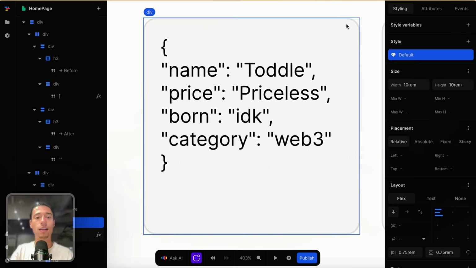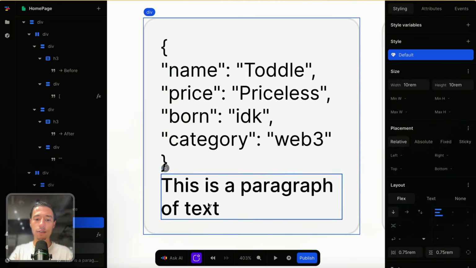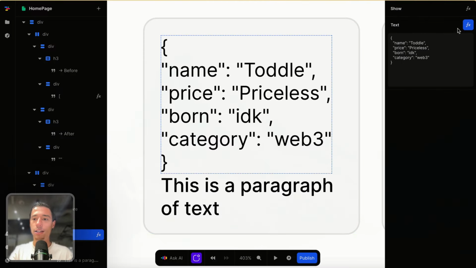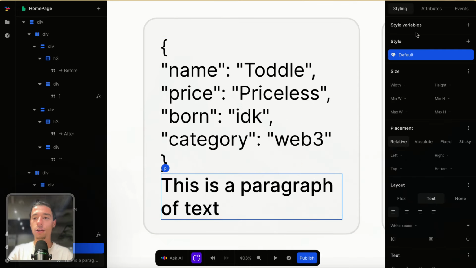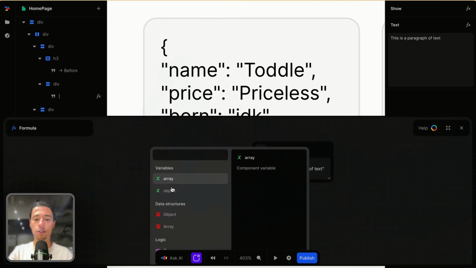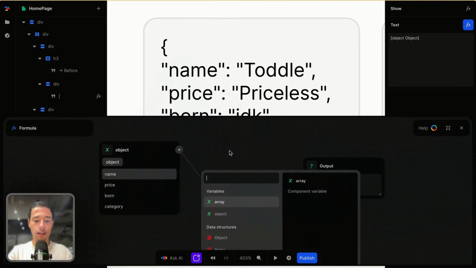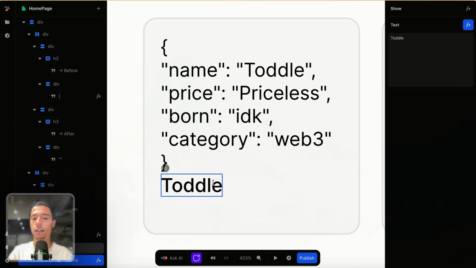For example, let me give you a real quick example here. We can add a paragraph here, and this actually comes from the object, and I'm just encoding that so you can see it. So I could go into this paragraph, go on FX, and go to object. I could add a get filter here to get the name, and then I would have Toddle here.